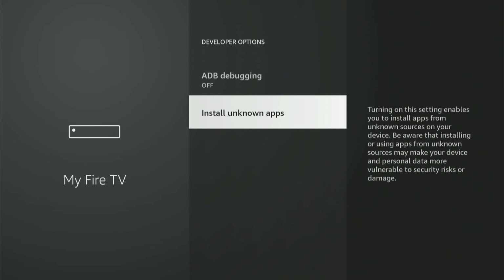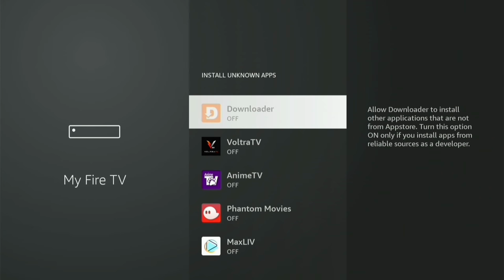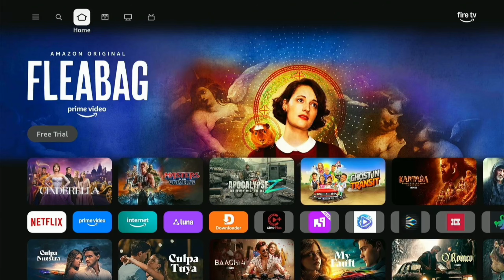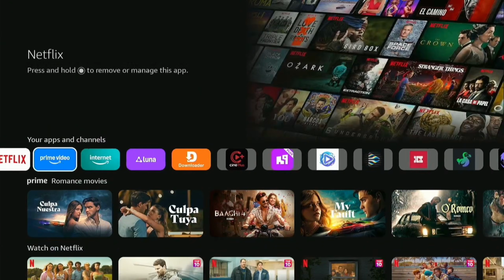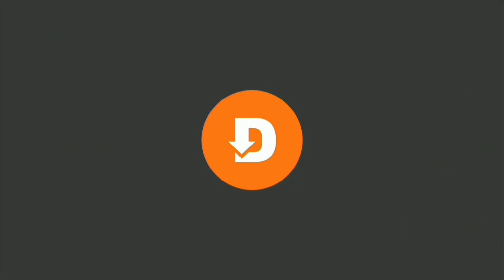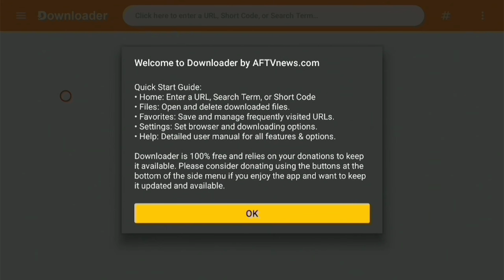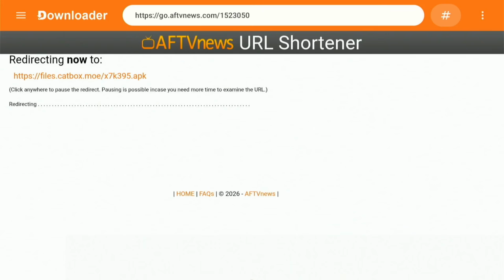If you're using a FireStick 4K Max or a newer Fire TV device, the layout may look slightly different. In that case, just make sure permission is enabled for the downloader app. Once that's done, your device is ready to install third-party apps safely. Now that everything is set up, let's open Downloader. Go back to the home screen. Scroll down and find the downloader and open it. When you launch it for the first time, allow the required permissions and click OK.